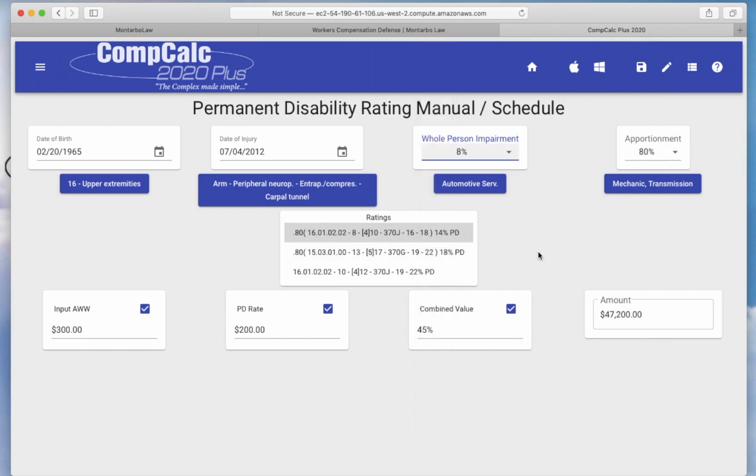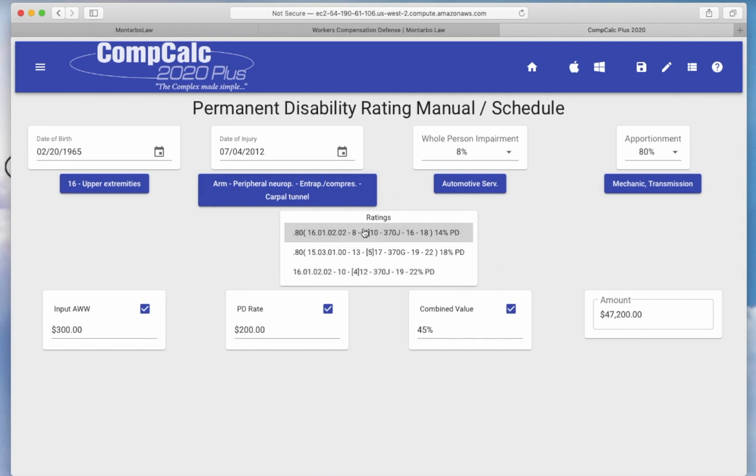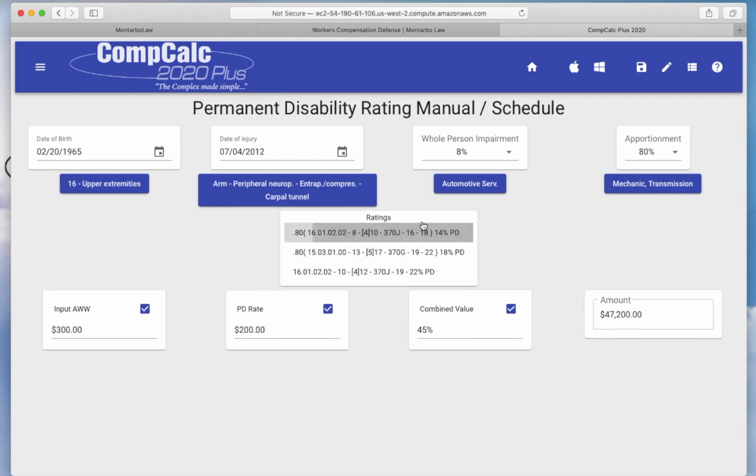And there we can see our three rating strings. And you can see that everything changes in these boxes depending on what rating string we're working with. Right now I have 80% on the back on a 13% adjusted for age and occupation with a 20% reduction for non-industrial causation. That produces 18%. We have 14% on the left upper extremity because the reason I know that's left is because I told you in my hypothetical we had 20% apportionment to non-industrial.